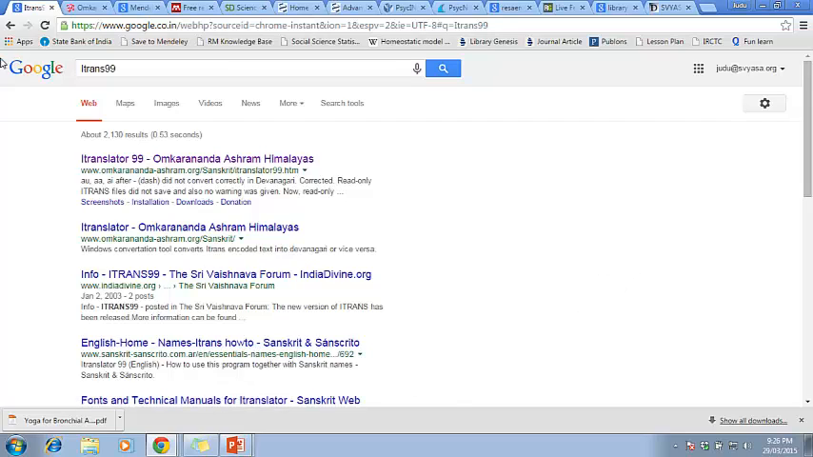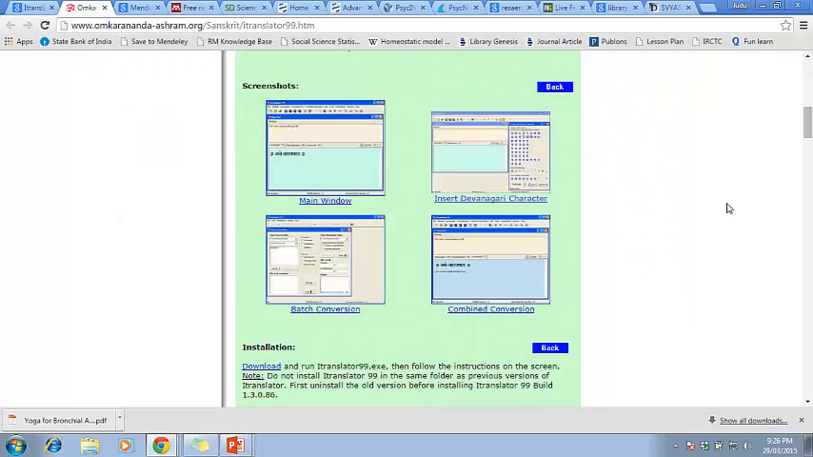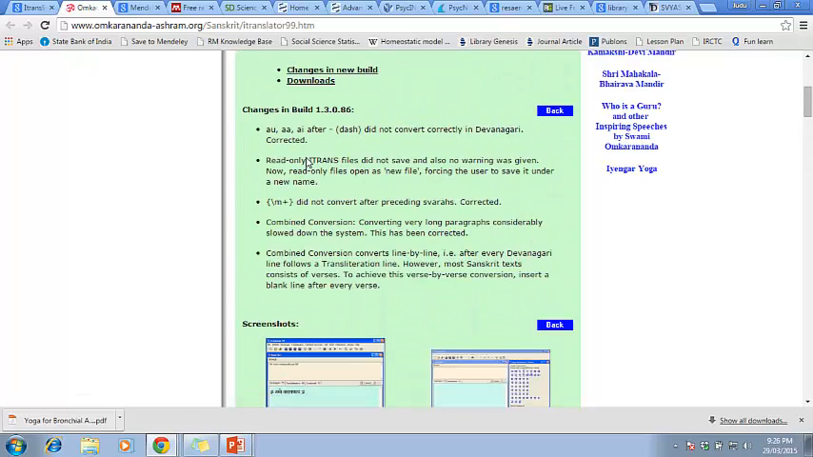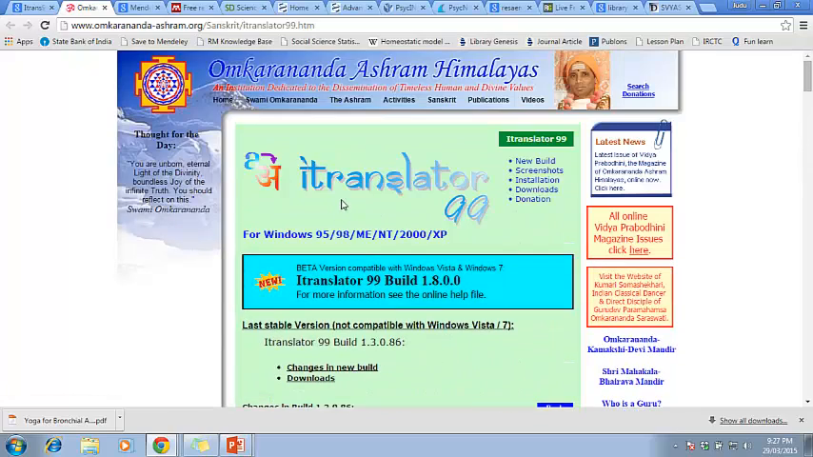iTrans 99. So for downloading this, you can just go to Google and just say iTrans 99. It will take you to this kind of website, and then you can just come down and download a stable version of iTrans 99. And there are various other versions also which you can use and download. So say for example, if you are using Windows 7 or Windows 8, compatible to them, there will be more advanced versions. So you can go through this website to get this software called iTrans 99. This software will help you to type the Devanagari script and also to generate transliterated format.